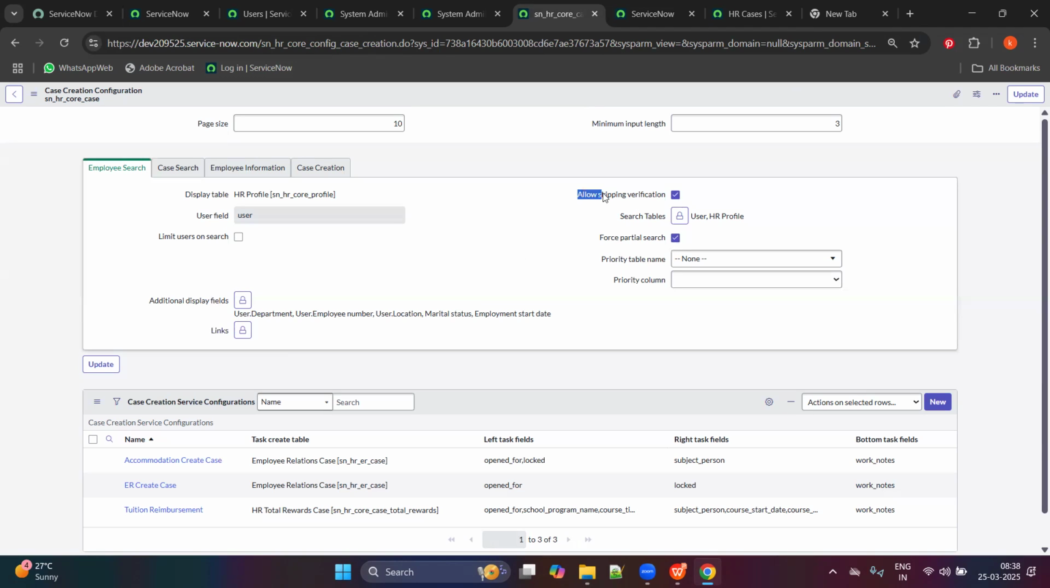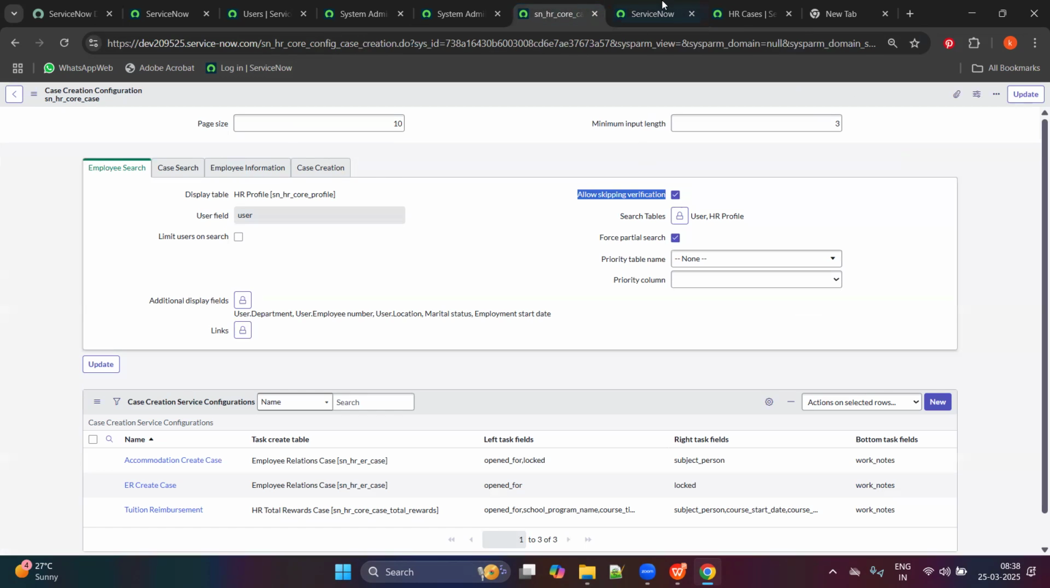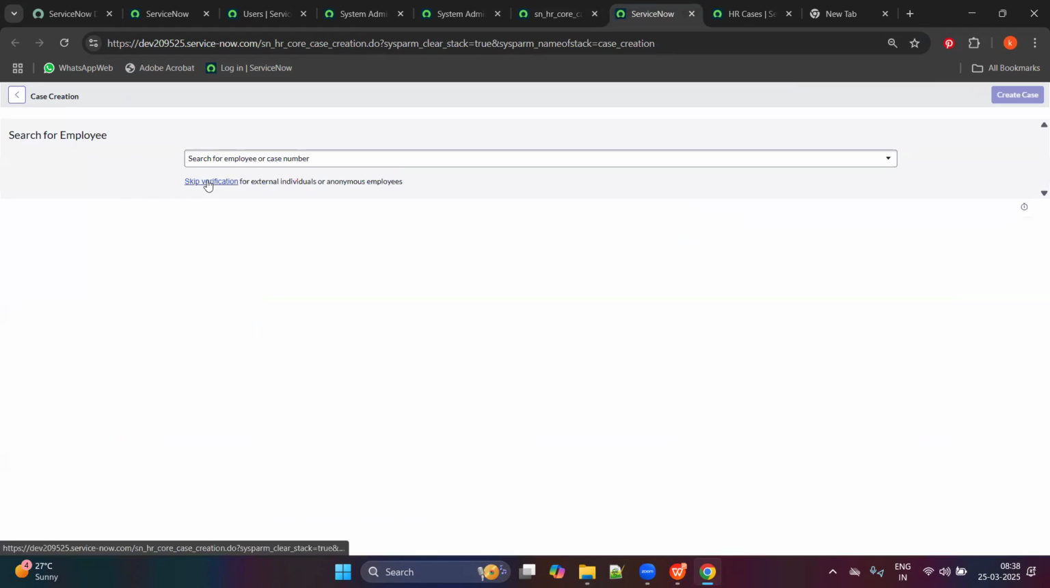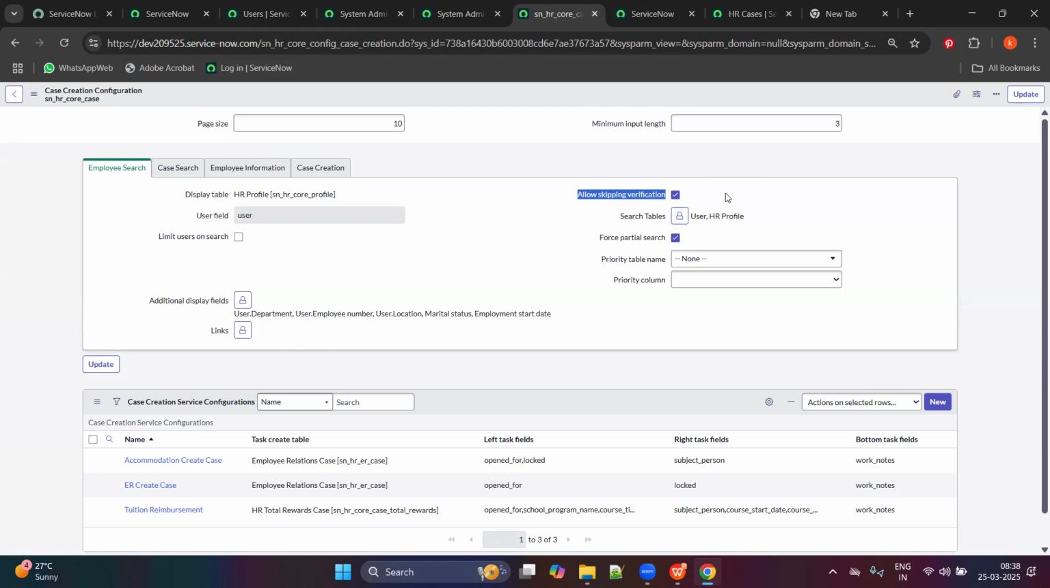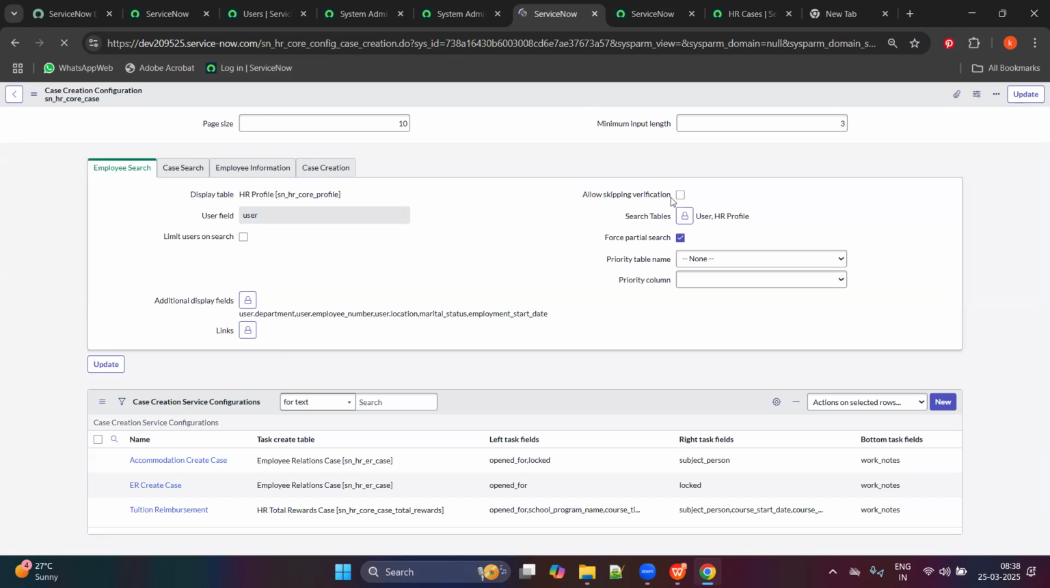And we have the allow skipping verification checkbox. If you come here, there is skip verification for external vendors or anonymous employees. If you don't want this line, this skipping verification, you can remove it by unchecking the allow skipping verification checkbox.